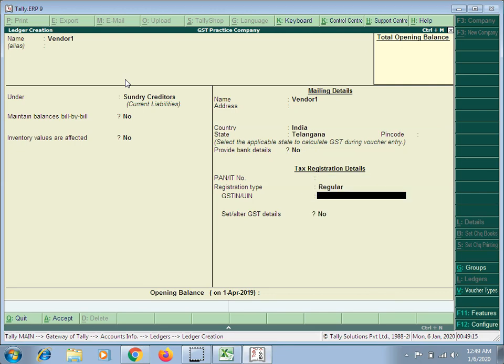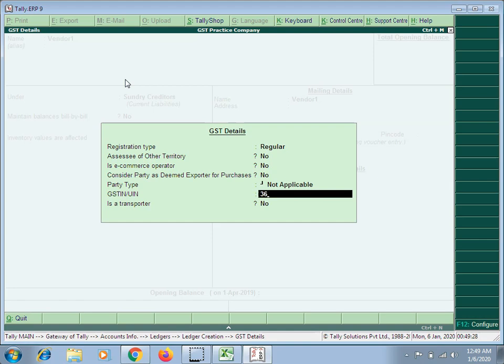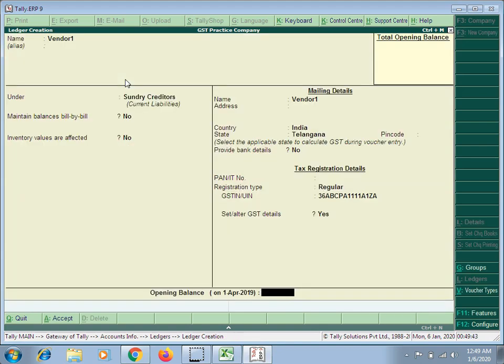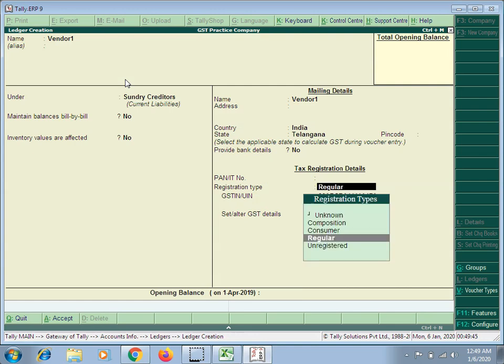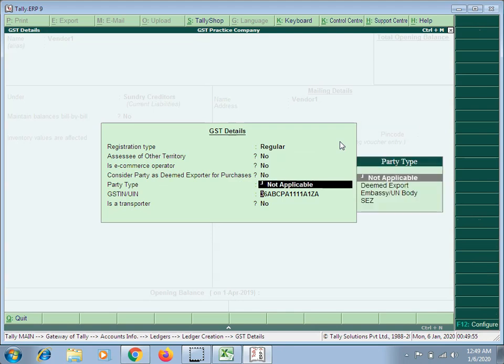But this particular field is important. We have to set the GST details of our vendor. I say yes and this window opens. I say he is also residing in the same state. 36 ABCPA1111A1ZA. This is the structure of our GST number. I have given it; see, I have not given the vendor's address anything, but I have selected the state as Telangana. By default it has been taken.